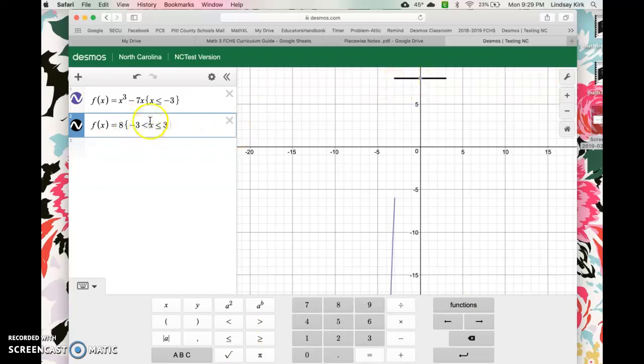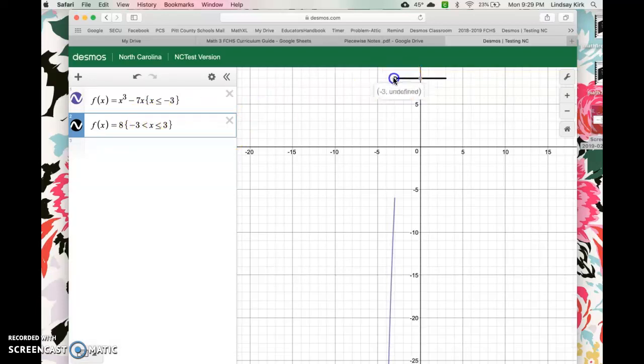Now, if you notice, at -3 it should not be included, but at +3 it should. So if you click and drag, if you pull it all the way over to -3, it should say undefined with an open circle, and then all the way to the far right at 3, it is included at 3, 8.